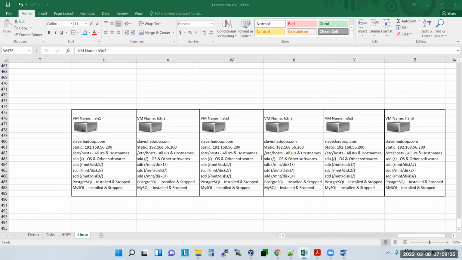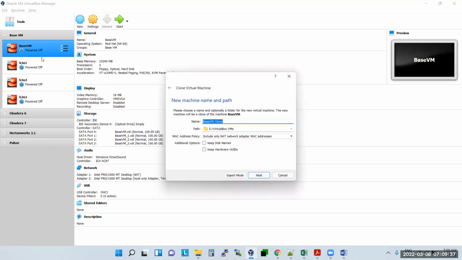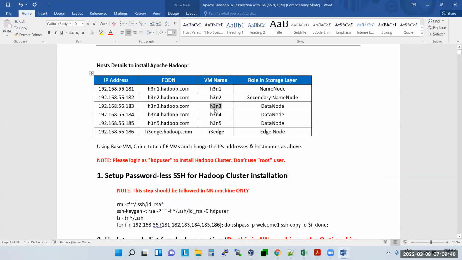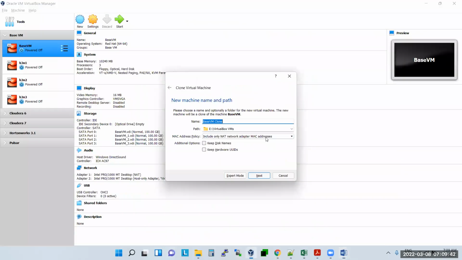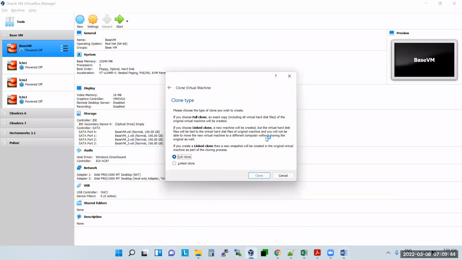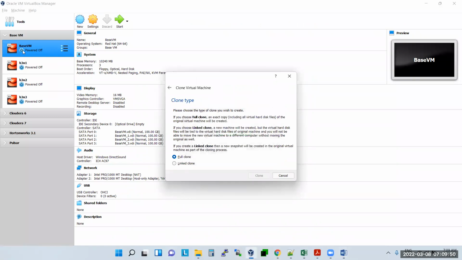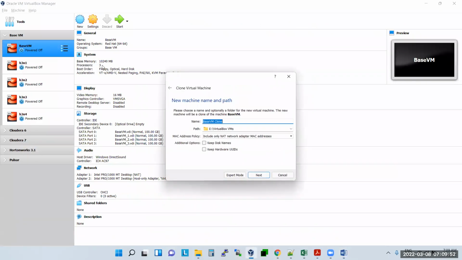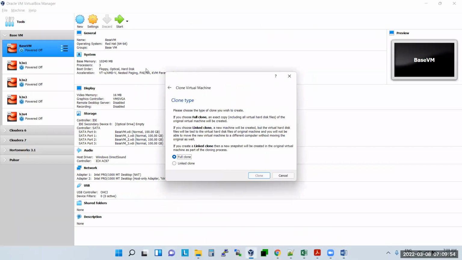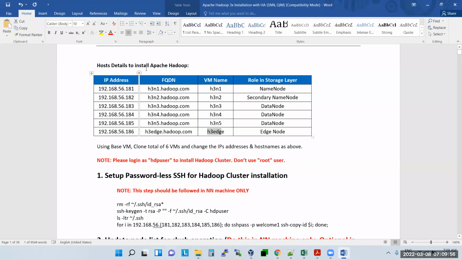S3N3 we did. Now clone. The next VM name is S3N4. The next VM name is S3N5. Clone. The next VM name is S3H.